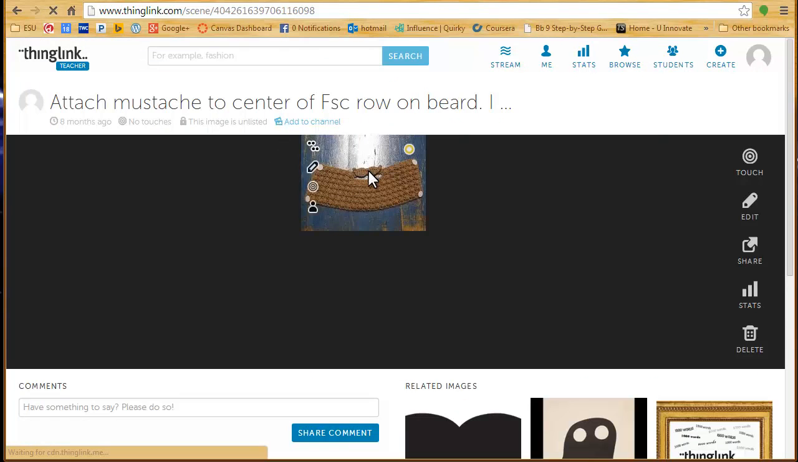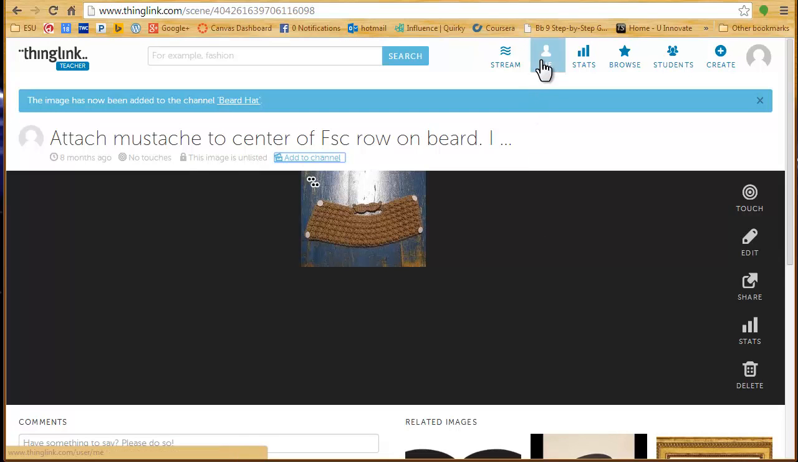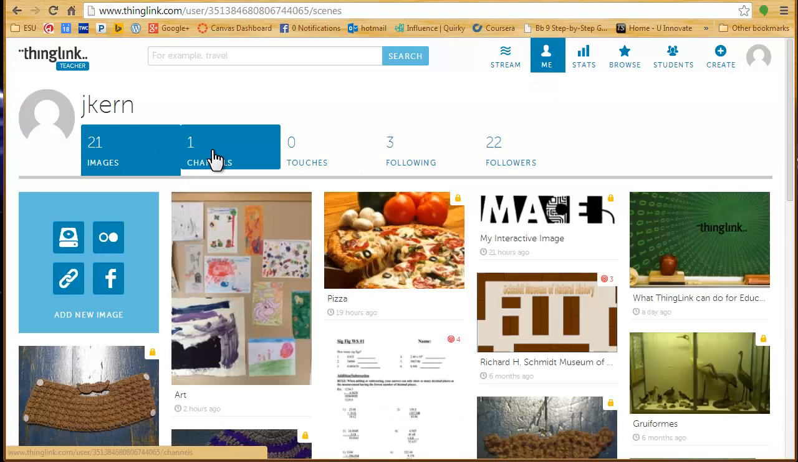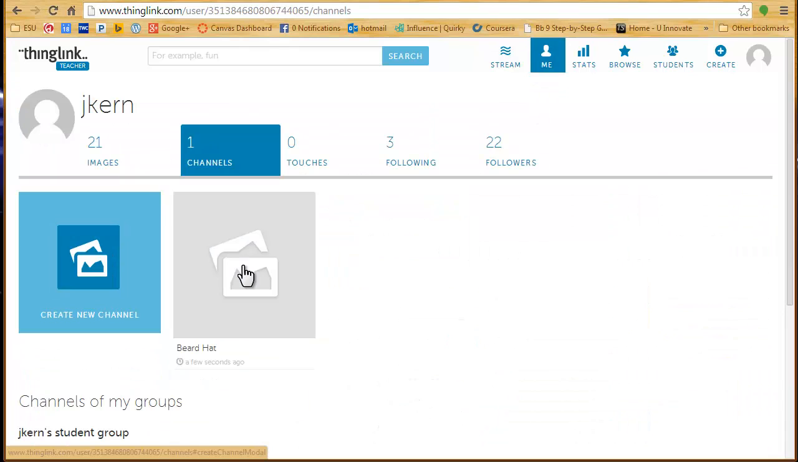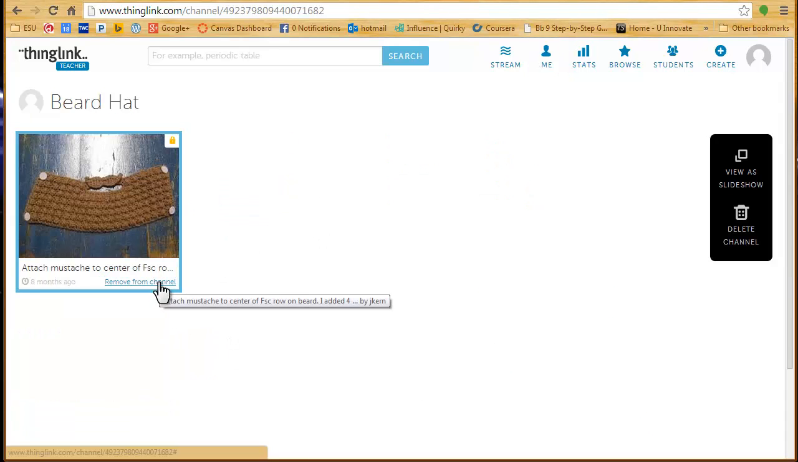And now I can go through. It's a little tedious, I have to do it separately, but I can go through my images, I can tell it to add to the channel, I can pick that channel, and it will be there. Not as streamlined as it could be, but it's better than nothing. At least you have a way to bundle things together for your students or for yourself.